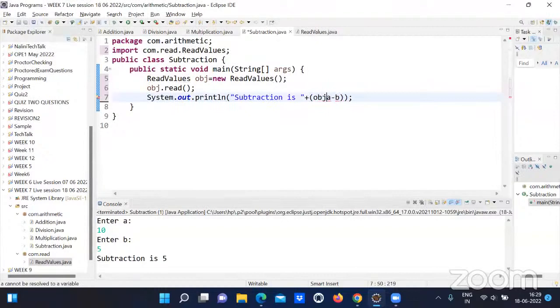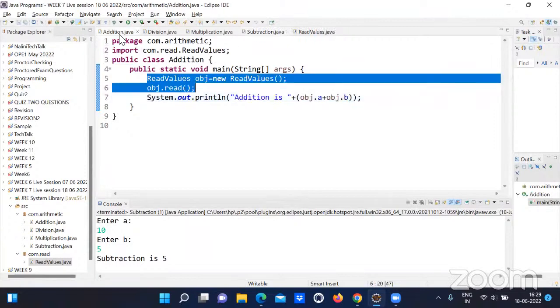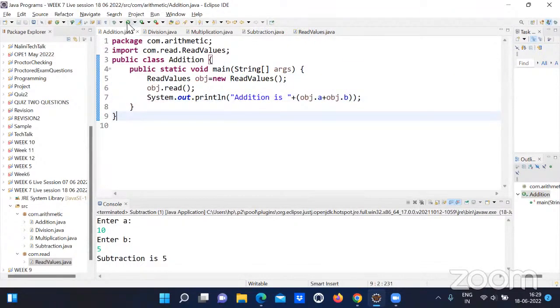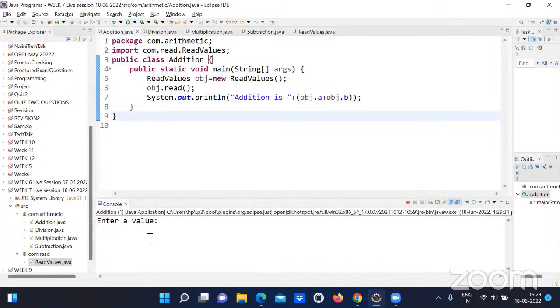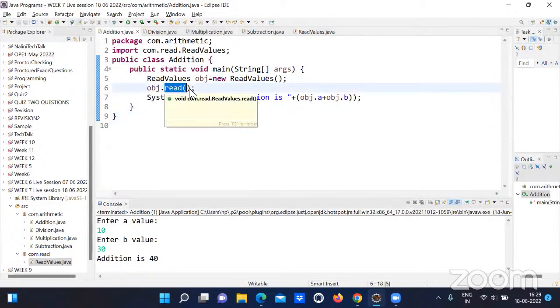So here obj.a and obj.b. Now I'm going to execute this program. Enter a value: 10, and b value: 30. Addition is 40. So here in the main method, we created an object for read values and we are calling this read method.